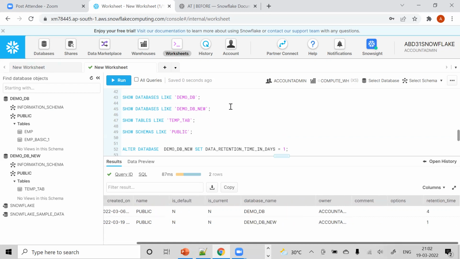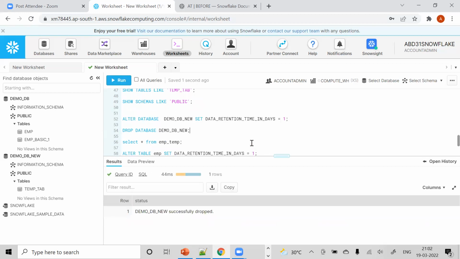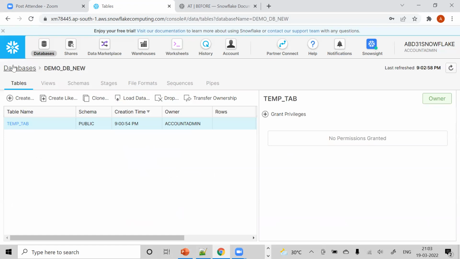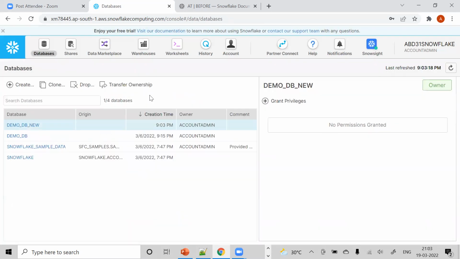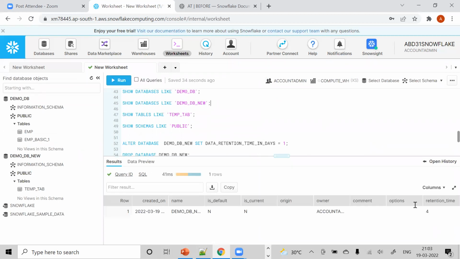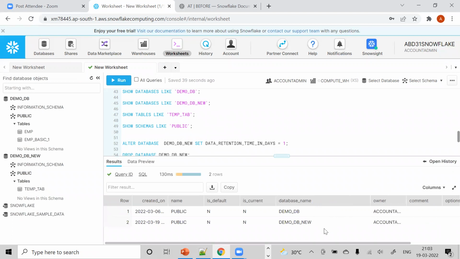Okay, let me drop it again. We have the account retention time set as 4 right now, so I will not do any alterations. I'll simply go and create a database. By default, when we create a database, we get 2 schemas, right? Information schema and public. And I'll create a new schema also. I will see that also created, right? So by default, it will take the account level value, so obviously it will be 4 only. Now if I go to public, it's 4, right? For the DemoDB new, it's 4, okay?